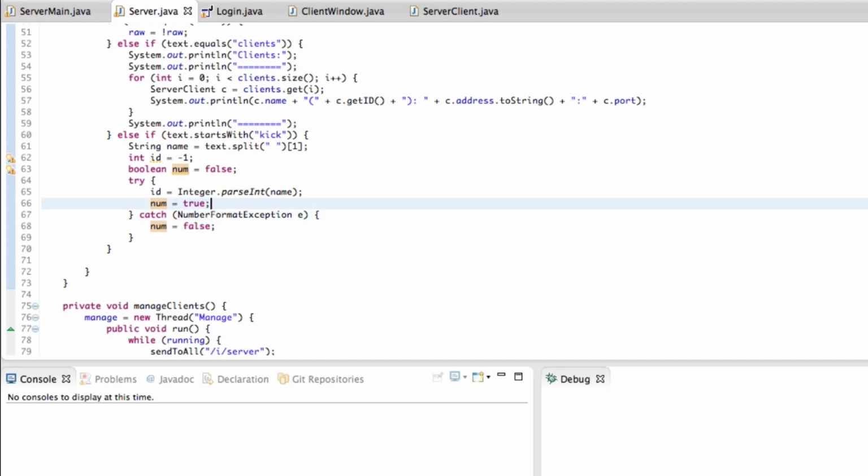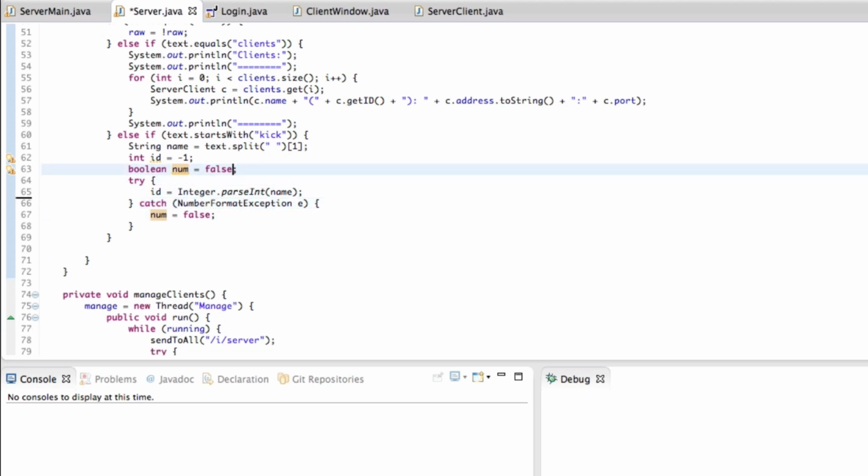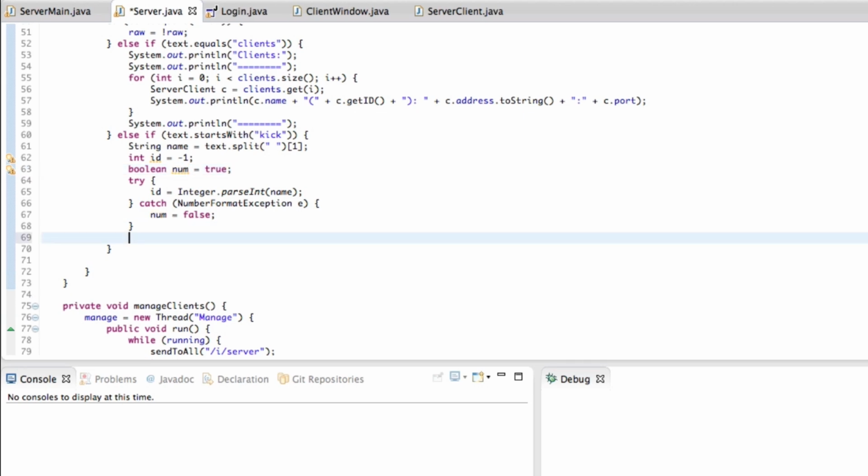What we could do to make this a bit easier is get rid of this num equals true line and just make it true by default. Again, it's up to you, just a minor change, but we'll keep it as that for now. And I'll change this to number just for readability here.